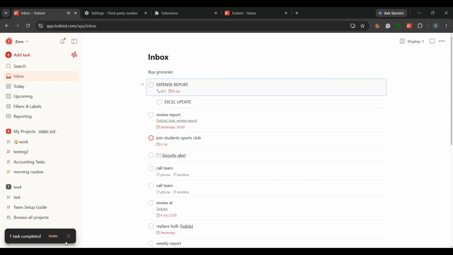Choosing this option tells Todoist that you want to finish the task permanently, so it will not repeat again in the future. Once you click it, the recurring task will be completed and removed from your active workflow, and that's it. You've successfully completed a recurring task forever in Todoist. It's a very simple process, but it's a great one to know if you want to clean up your task manager and stop unnecessary repeats.